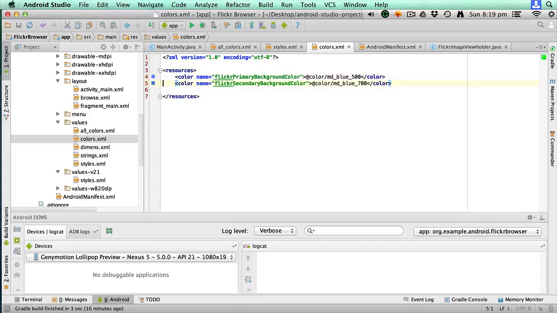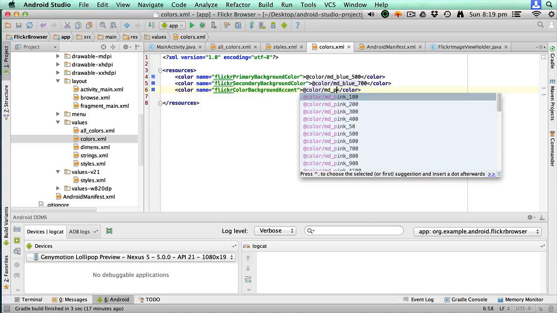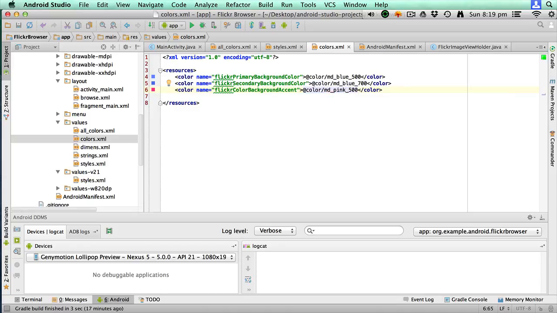Okay, the next thing we want to do is that accent. And that's that sort of bright color that you saw underlining a few fields in the web document that I showed you earlier. So I'm going to call that Flickr color background accent. We're going to go for a nice pink with that one. So I'm going to type MD pink. We'll do a 500 for that one.